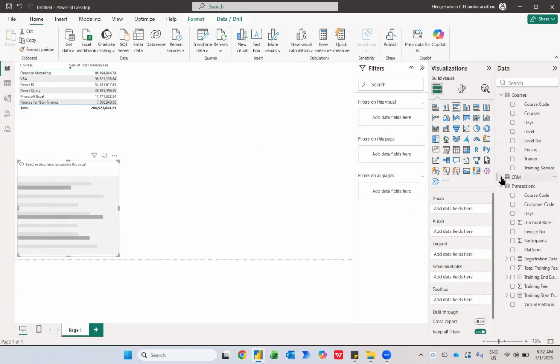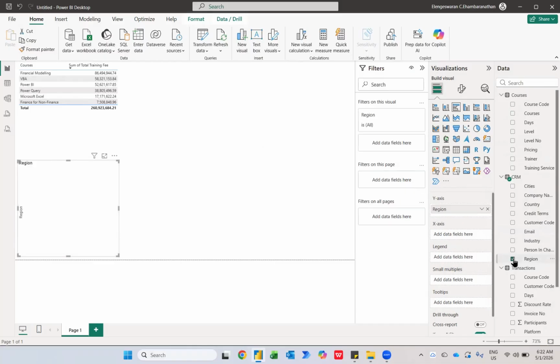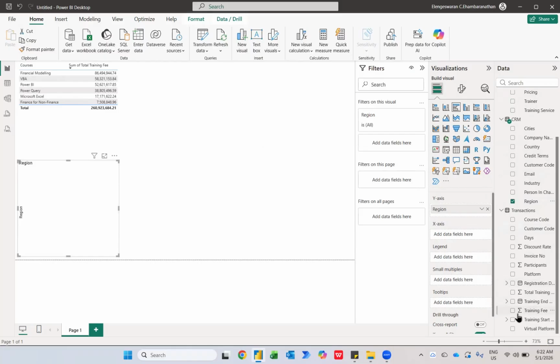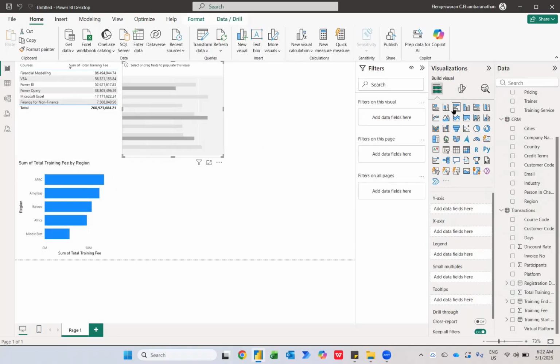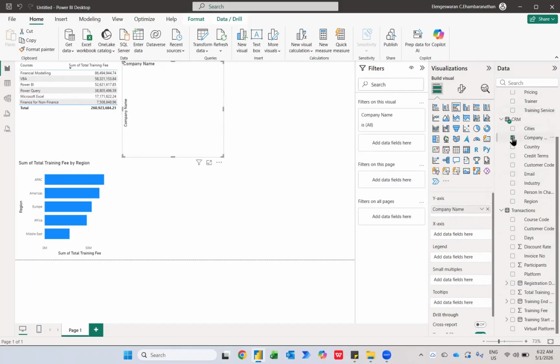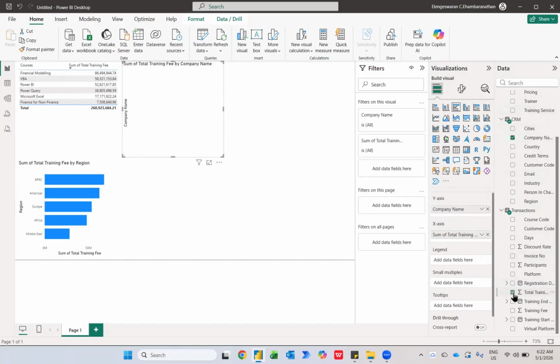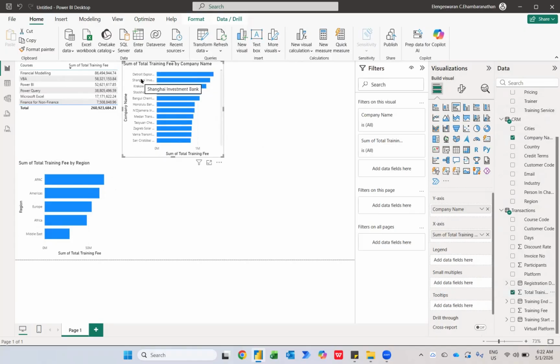And let me just go to the CRM. We do have region, and tick the region. And then I tick on total training fee. Okay, so apparently APAC is the highest. And then I also want to know the top 10 customers. So we have company name and then total training fee. Okay, so we have Detroit here, but what I want to do is show only the top 10 data, because we have more than 800 companies.